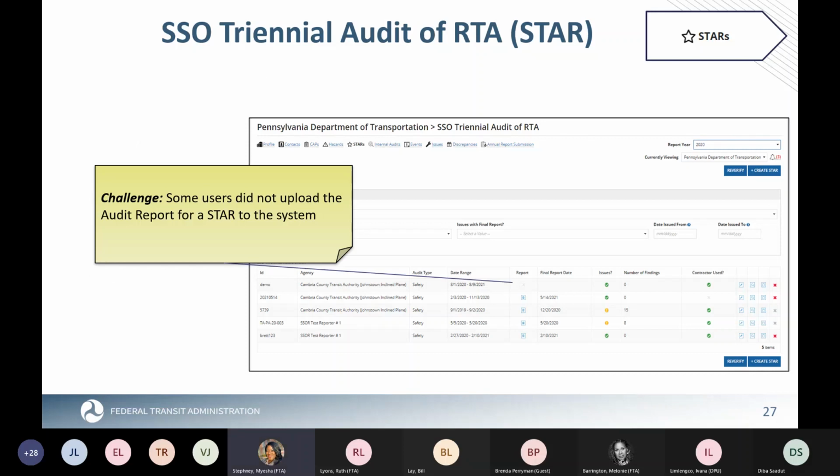We found that some SSOAs did not upload their report to this page. FTA requests that when a STAR is completed, that user uploads the final audit report to this module. If you would like to start inputting information about an audit before the report is finalized, that is acceptable, but FTA would like the final report uploaded to SSOR.